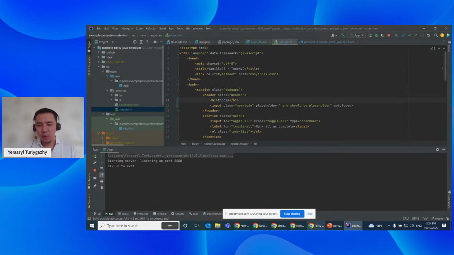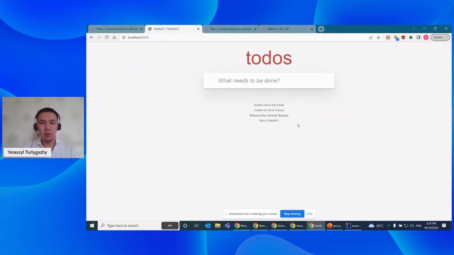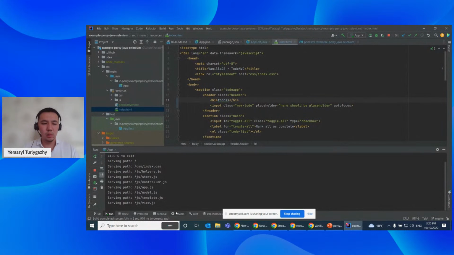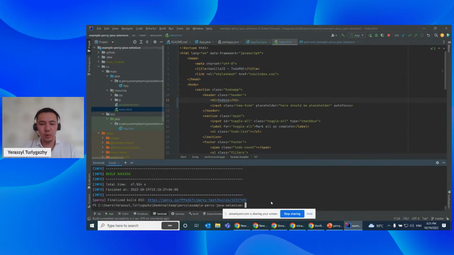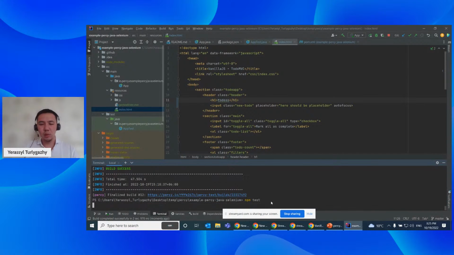It is running. Let's check. Here I expect that the placeholder will be changed and the name will be changed. I'm clicking refresh. As I see, here we see a new difference and here we see a difference. Let's start our tests. I'm going to run it, open the terminal, write npm test, and just click enter.